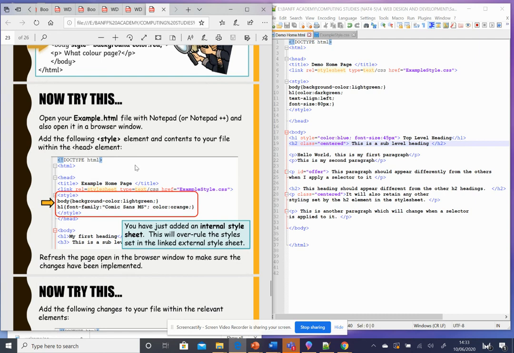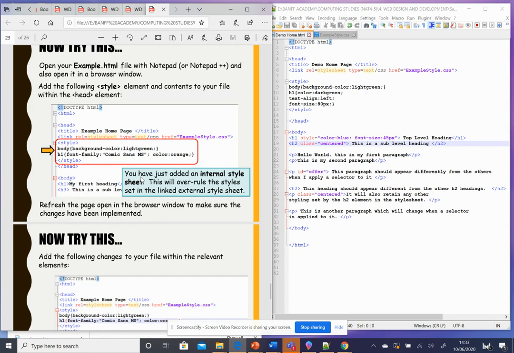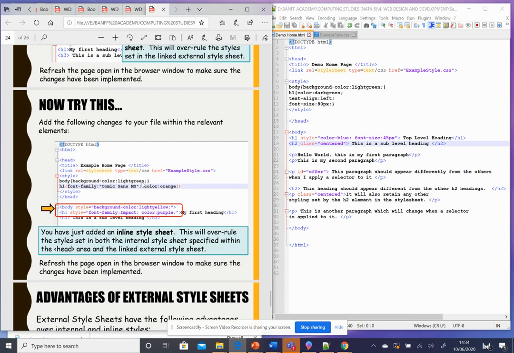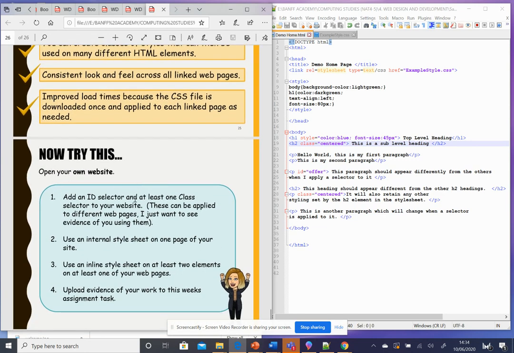Go and have a bit of a play around with your example pages. Try adding in some inline styles, some internal style sheets, and also obviously looking back at your ID and your class styles. And then what I would like you to do is to go into your own website. I'd like you to add in an ID selector and at least one class selector onto your website that can be applied to different web pages. I just want to make sure you know how to use them and how to create them.